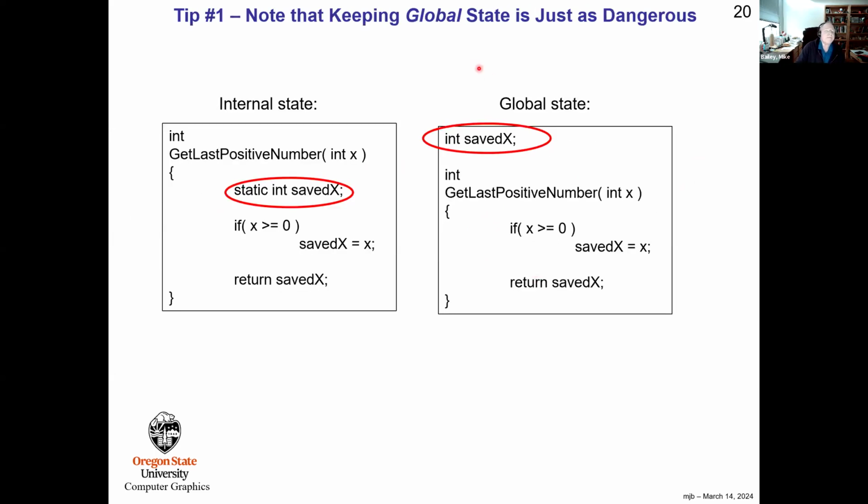Okay. And some people say, oh, okay, I just won't keep it inside the function. Bah. Doesn't help. If you keep global state, like just a global variable instead of inside, it's exactly the same effect. And really, doing a static variable inside a function is essentially making a global out of it.